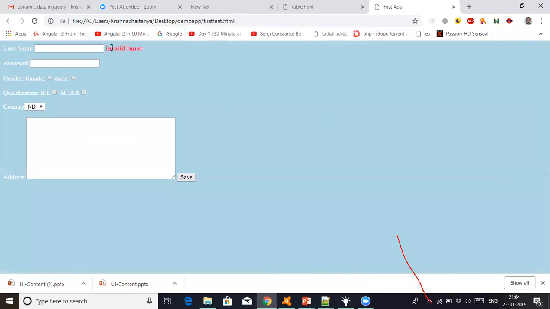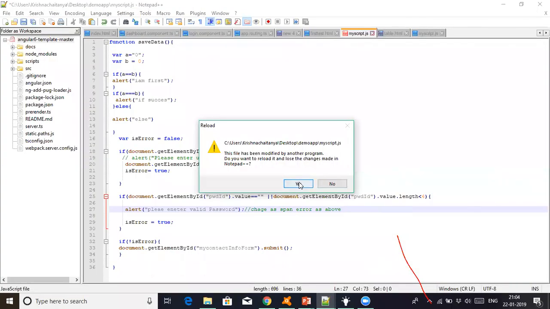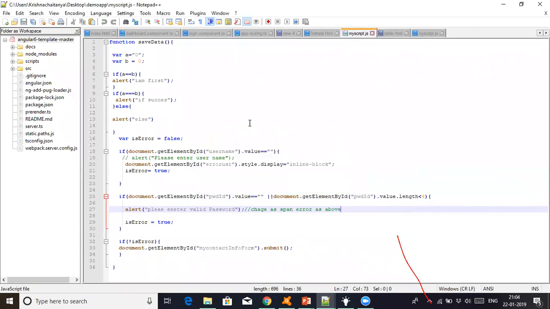yesterday this invalid input was not coming. You remember when we were trying? Because I had given the wrong ID here. I have to use the error ID here, but I had given the username ID, that's why it was not working yesterday. After I looked into that, I got to know I had given the wrong ID. We have to use error user, because that is the error message ID.